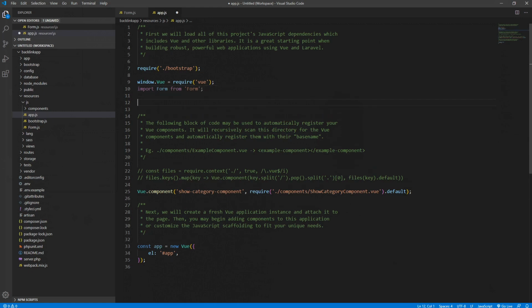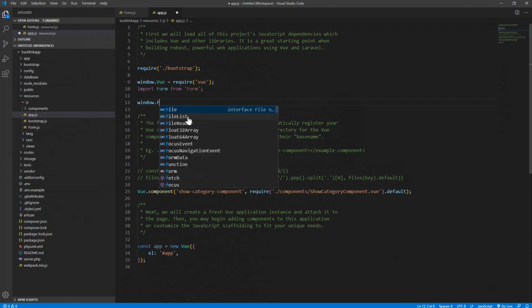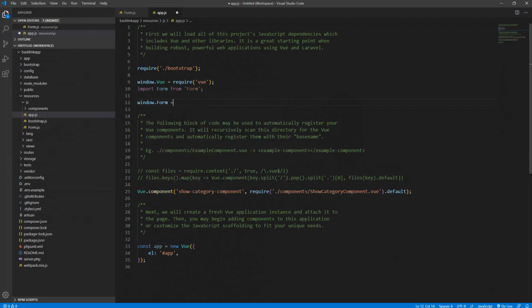Okay, and we want to use it anywhere inside our application, so we need to type in window.form, and it's going to be equal to form. So anytime, anywhere in our application, we can use this form, which is equal to form, which is imported from the form file, which can be found here. So that's how we wired it into our application.